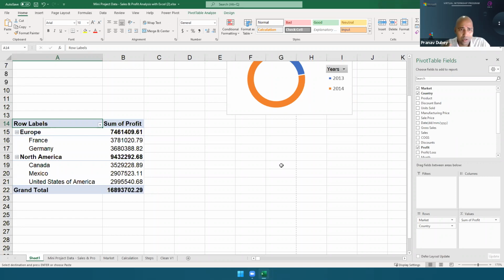Okay, before going there, look at my screen. Usually what happens, suppose here I have taken market and country and then sum of profits I have taken. Now we notice that here we have a subtotal. This is subtotal from Europe. This is subtotal from North America. And then we have our grand total. If you are creating a chart, then always remove the subtotal and totals.